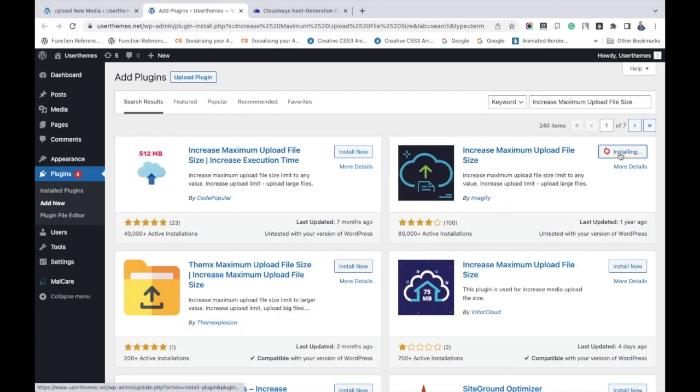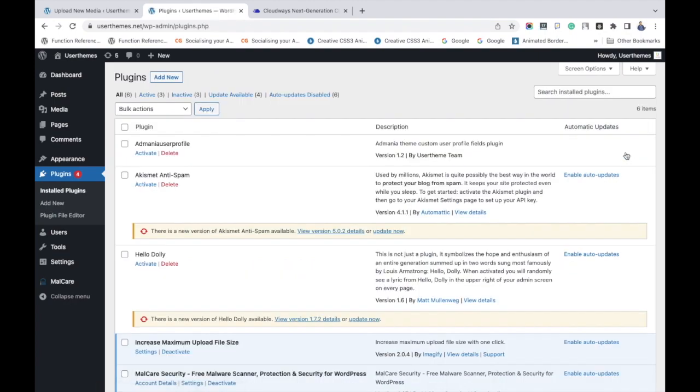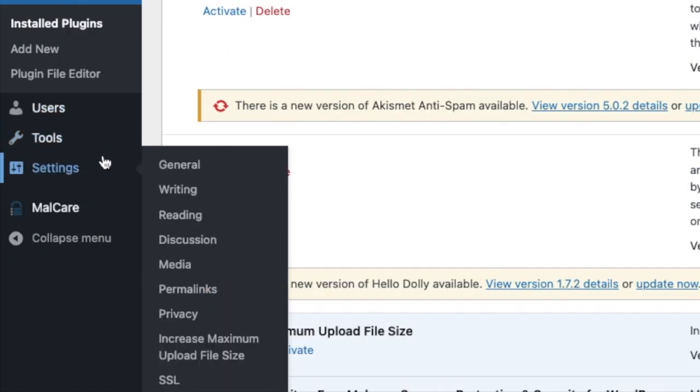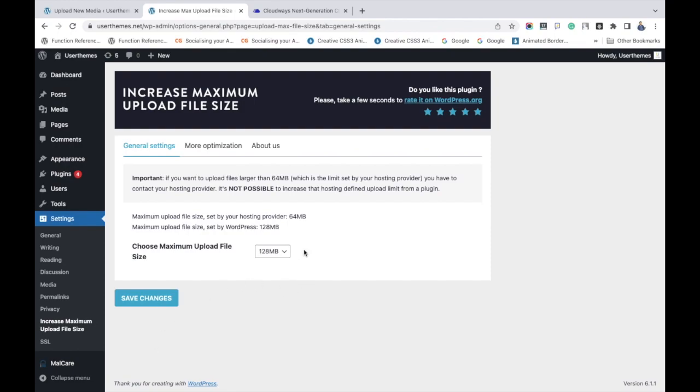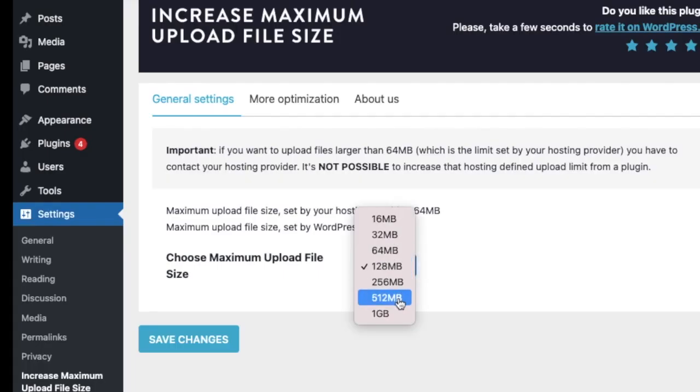Go to its settings, click the option Increase Maximum Upload File Size. Now you will get the option to do the changes. The current media files is 64 MB. And now I am selecting the size as 128 MB. Click Save Changes.